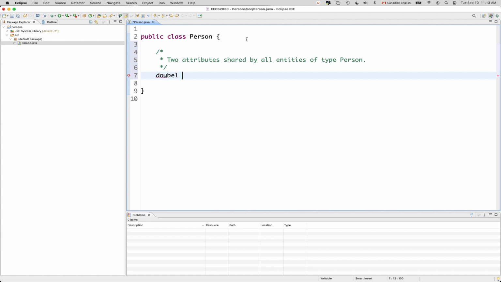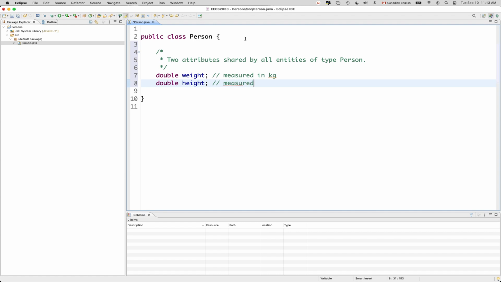I'm going to have double weight. And here we can say it is measured in kg, kilograms. And also we got double height, also to make it straightforward, also measured in meters. So rather than saying 180 centimeters, we'll say 1.8 meters.